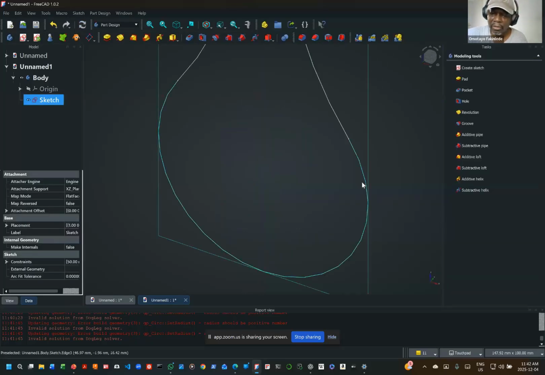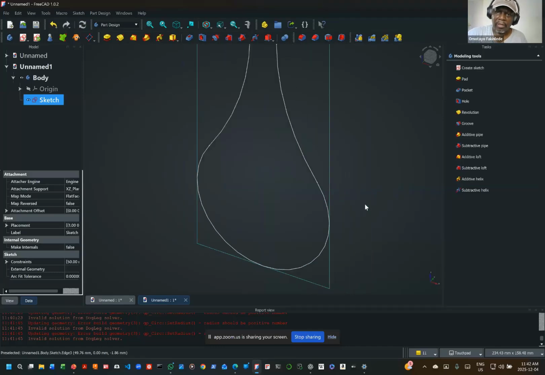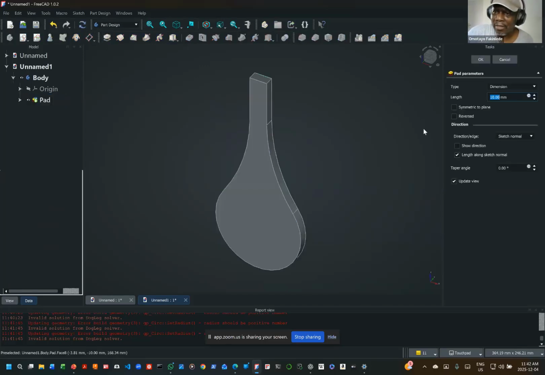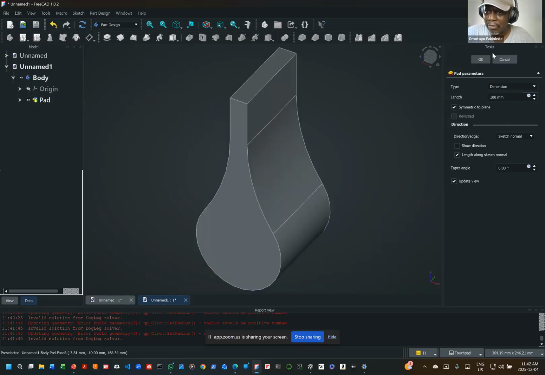So with that closed, I go home. Now I want to turn this one into a pad. So I choose a pad. It's giving me its normal 110. I want 100 this time, and I want it to be symmetric. And then, okay.